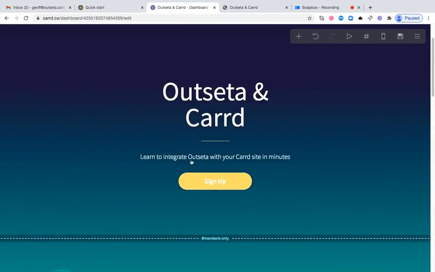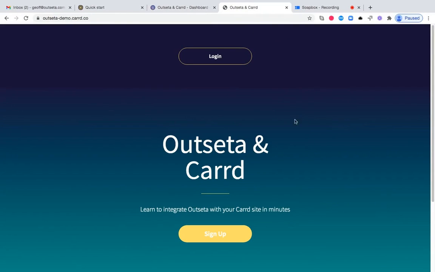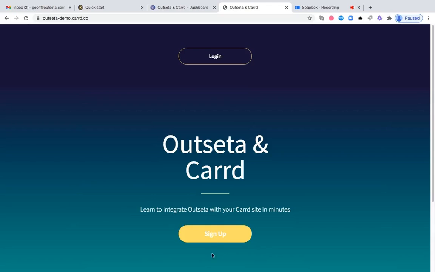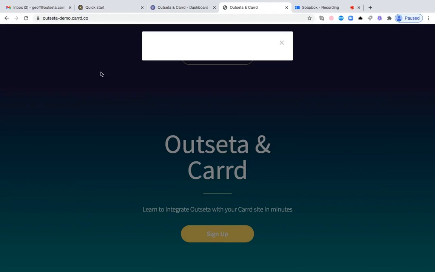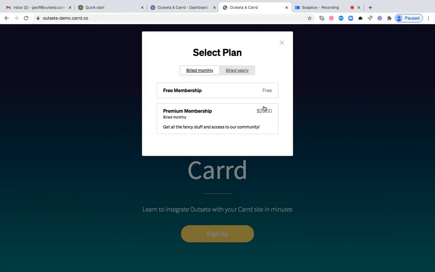Once you've hooked up all those buttons, you can go ahead and publish your site, and you're going to have a fully functional website. So let's take a look at what that looks like. Here I am on the published site. If I click on the login link, it will open the login widget, which allows me to then log into the site. If I click on sign up, it will, let's reload that. It will open up our sign up widget and allow you to choose from the various membership or subscription options that we've set up.